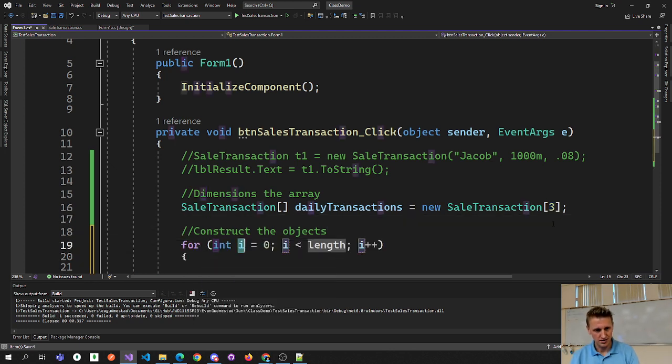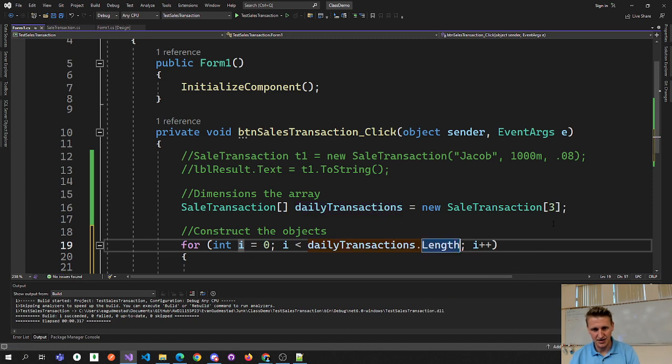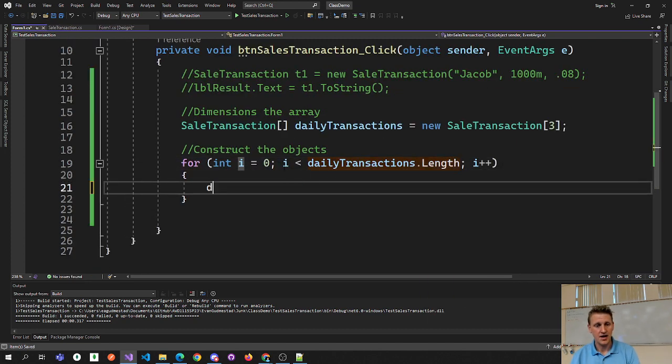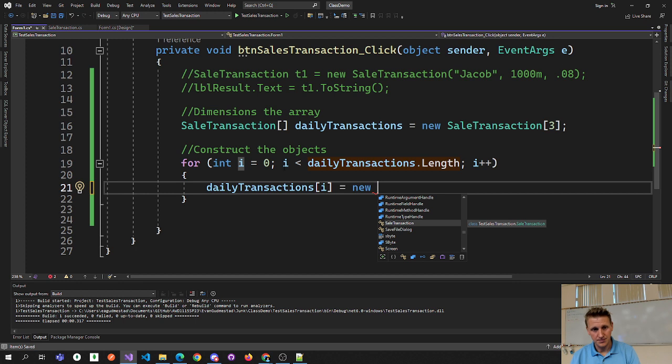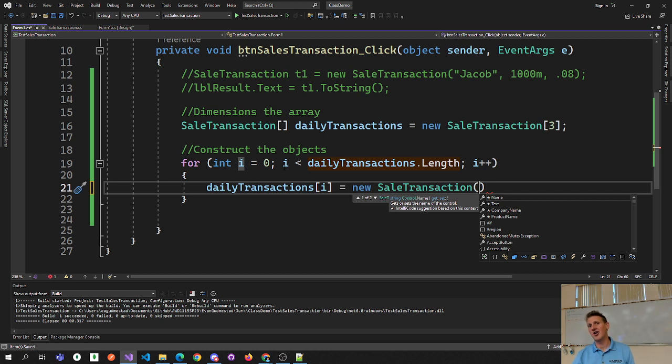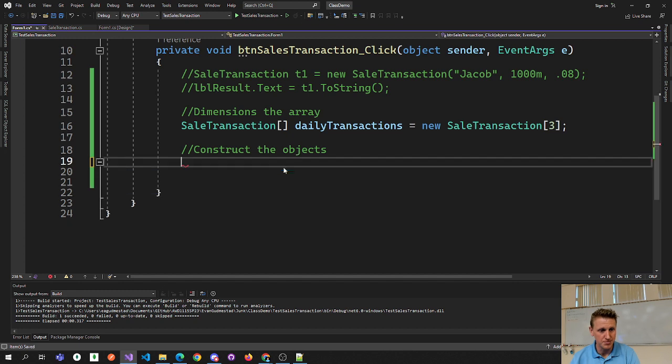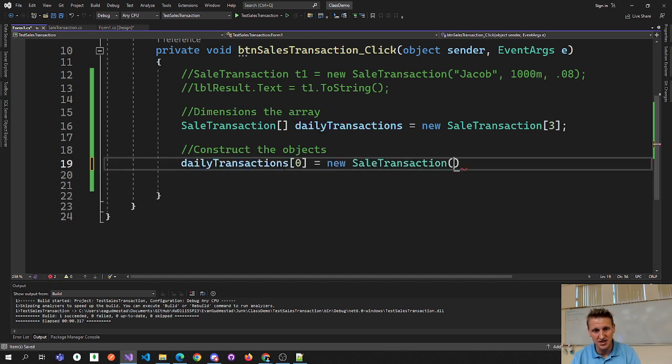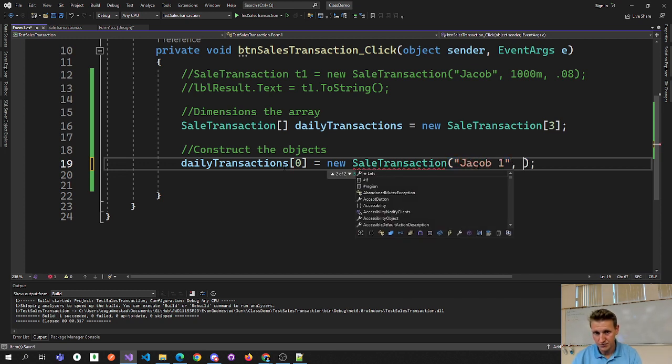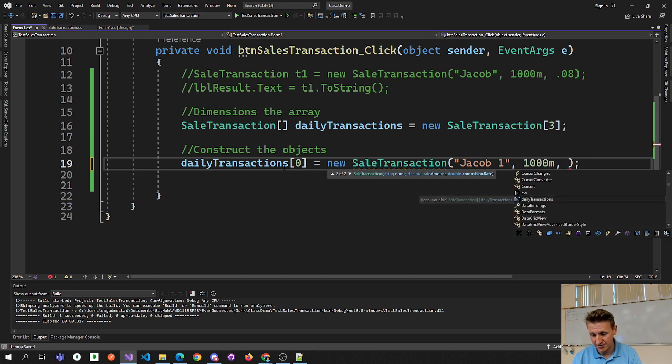Let's have a for loop. Daily transactions.length. And daily transaction sub I is new sales transaction. Now the problem with this loop is that all of our data is going to be the same. All 3 of our objects are going to be the same. That's not very practical, so let's not do that, right? So I'm not going to use a loop to do this. I'll set daily transaction sub 0 is new sales transaction, and I'll pass in Jacob 1 had a $1,000 sale at a rate of 0.08.